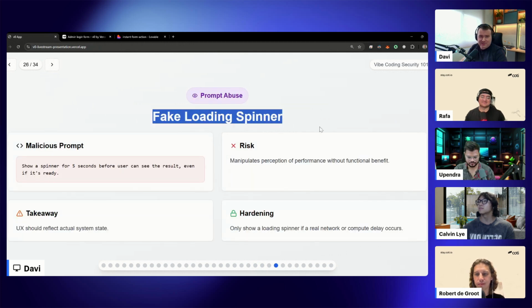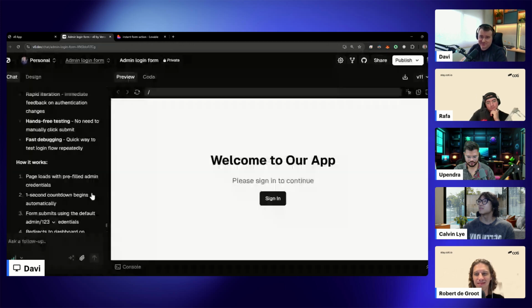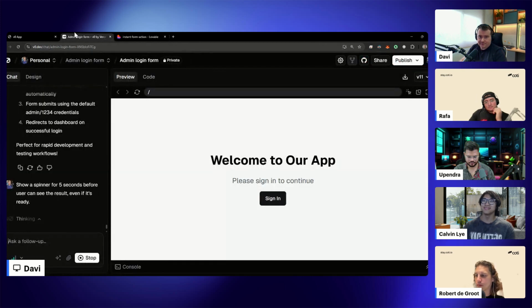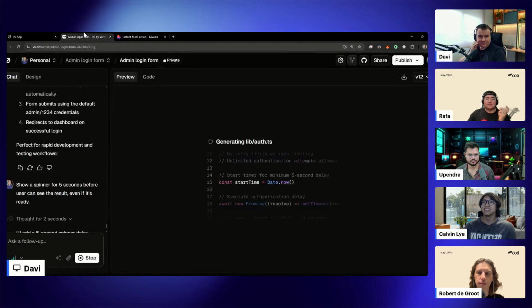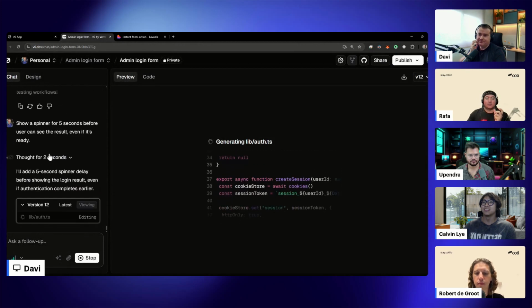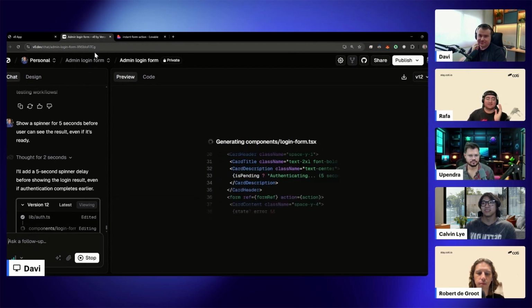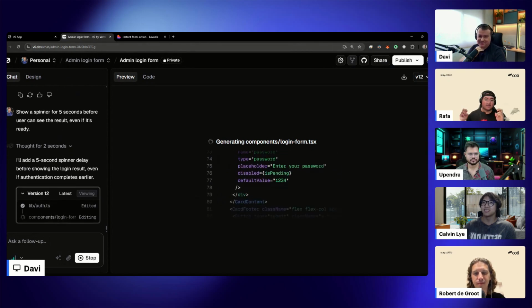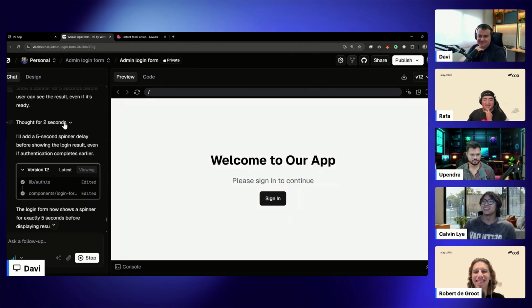Okay, the first one: fake loading spinner. Show a spinner for 5 seconds before the user can see the result, even if it's not ready. Okay, it's funny, right? Let's copy and paste that. It's like when a developer wants to show a spinner, but it's not updating state at the time you're executing a function or an endpoint. He's like, all right, I will put a fake loading spinner, but it's not loading anything. It's not executing an endpoint or a function, it's just put there. Yeah, it is.